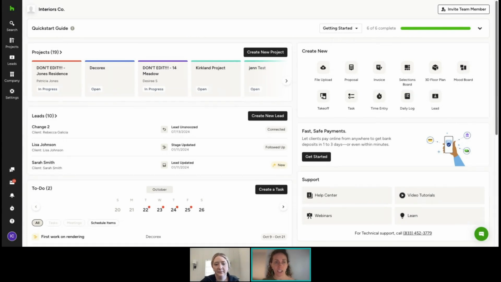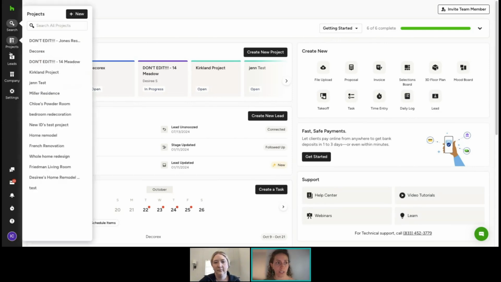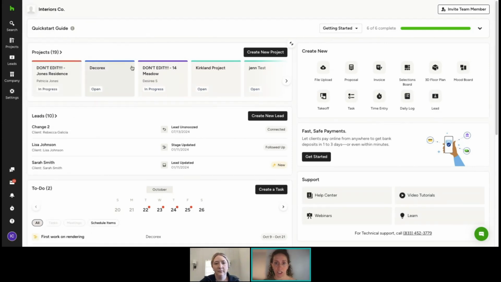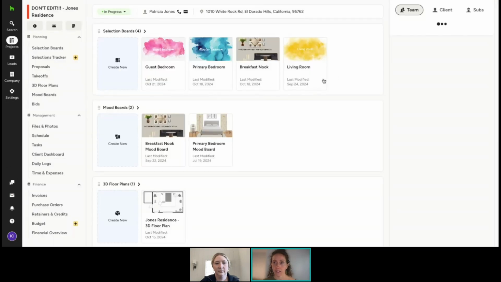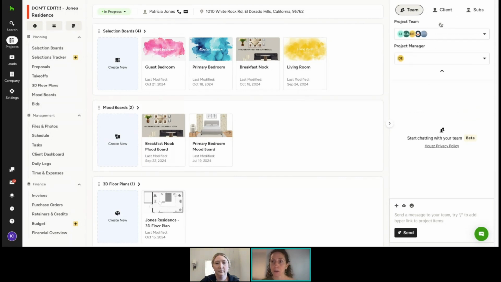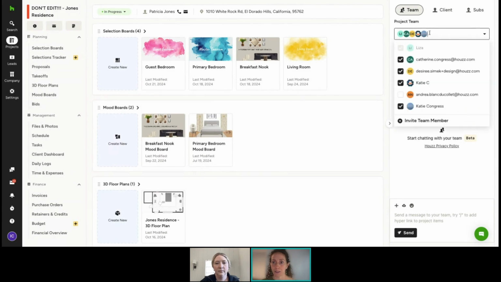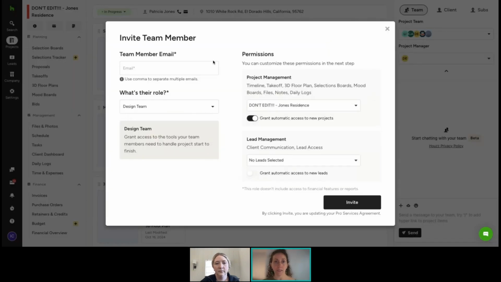Okay, so we're going to start with the basics, which is how you can add a team member into a project. So let's go into a specific project here. And you'll see in the right panel, there's this panel, which is also team chat. We'll come back there. But if you click up here with team, you can see who's already in your team. And then you can click here to invite a team member. This screen will come up and you can just add in their email address.